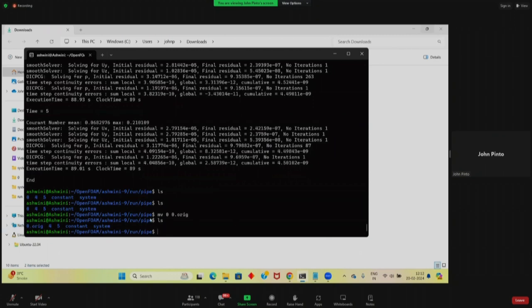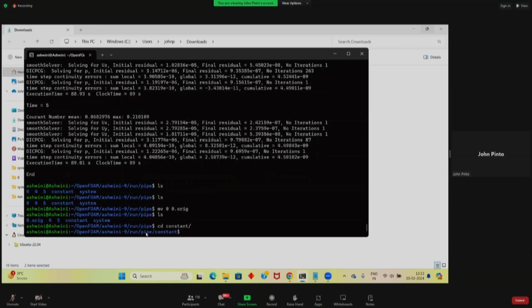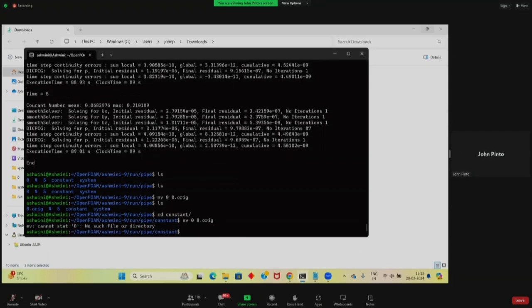So this command will work only if you are in the right directory. Now I will change the directory. Say I go into the constant directory. Now I'm in constant. If you see, my location is run, pipe and constant. Can you see this? Now if I run that command, 0 0.org, it will give me an error saying no such file or directory. Because in constant there is no 0 folder. So you are trying to change 0 folder to 0.org in constant.